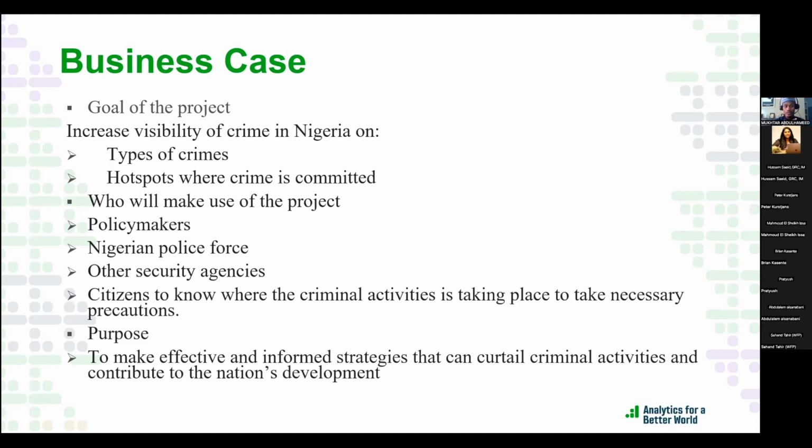So I decided to work on this project, and the goal of the project is to increase visibility of crime in Nigeria: the types of crime that are happening, then the hotspots where the crime is committed. So the government and the citizens need to know the types of crime that are happening within each location within the country, and the hotspots where the crime is committed.